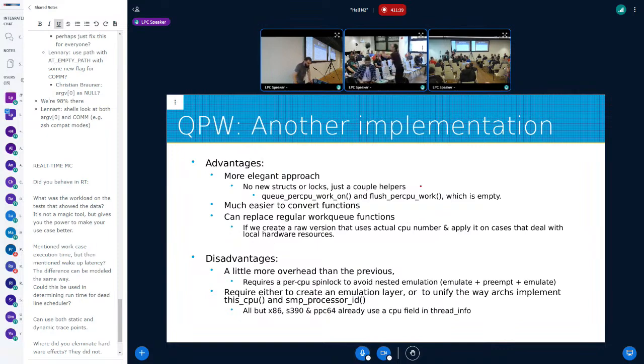Well, I was just saying the advantages of emulating the CPU number would be to not have to touch every case by itself. We would just work on the helpers and emulate the CPU number. But the disadvantage is that... yeah, it's just a quick comment actually.